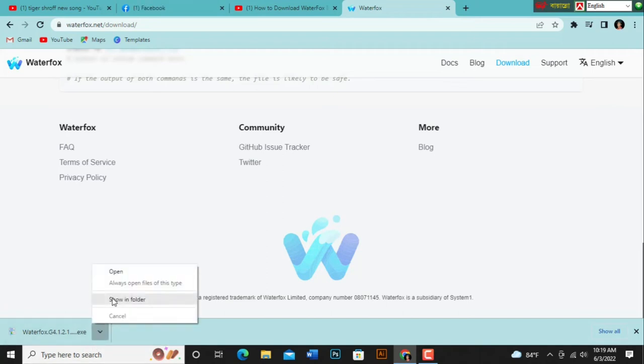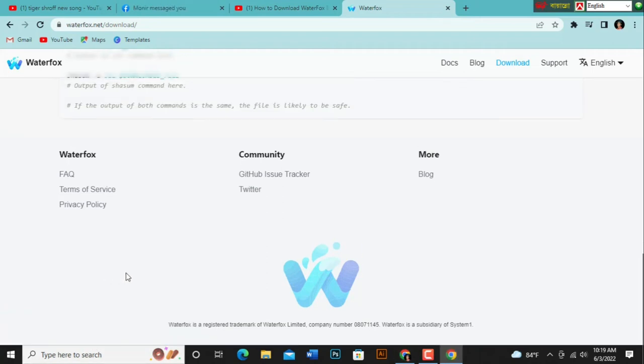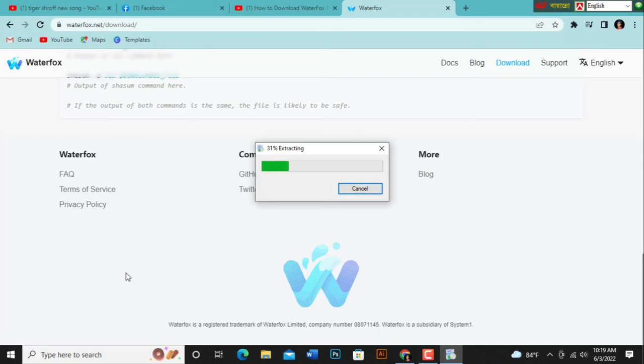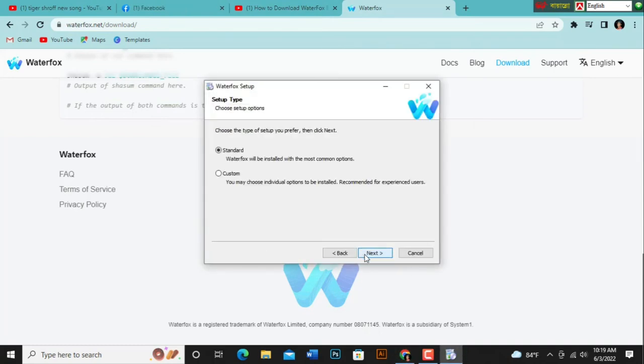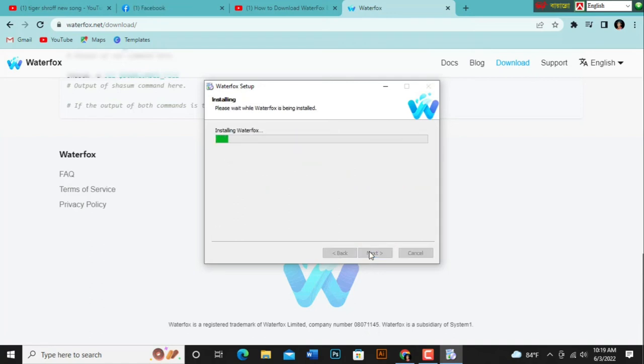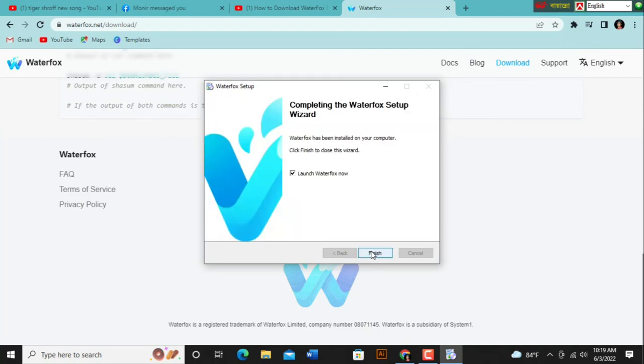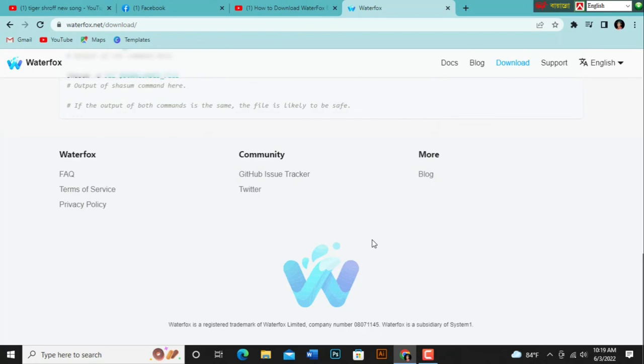So download complete, open and install Waterfox. So just waiting, extracting 100%. So next, click the next and the install. So just wait 1 minute or 2 minutes, and the Waterfox download and install is complete.